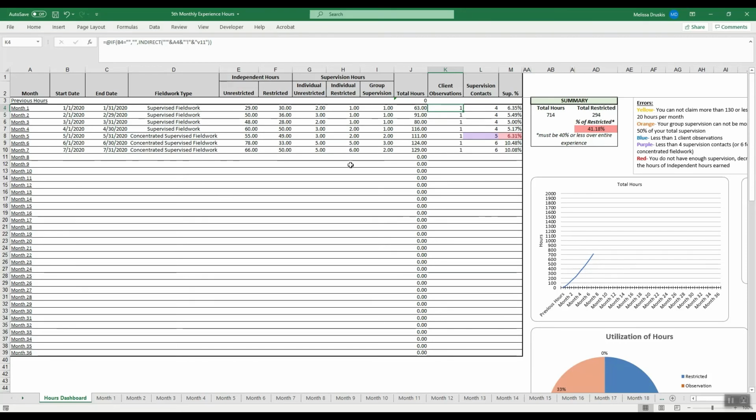So just to give you a view of what this looks like, we have all of the months here. First 4 months are supervised field work. So for that, the supervision contacts required are 4 with 5% supervision. And then let's say you switch to concentrated supervised field work and you didn't quite have enough supervision contacts, so you have an error here because it's not 6, and you have an error here because you need to have 10% supervision when you switch to concentrated supervised field work.